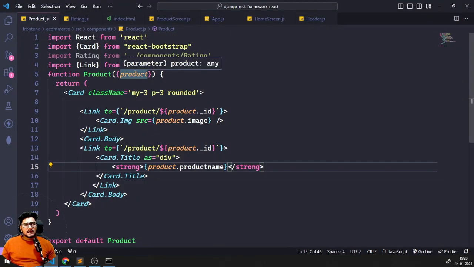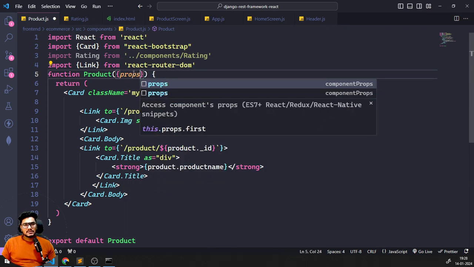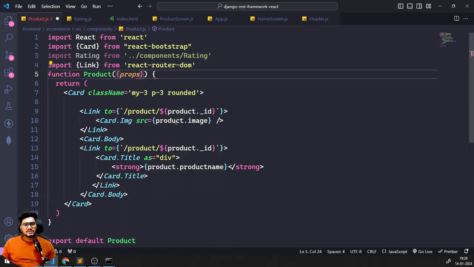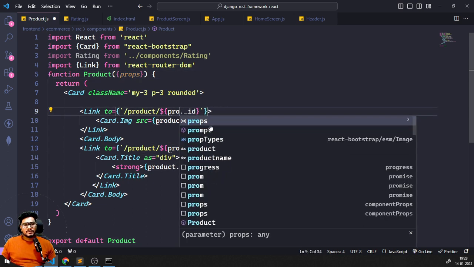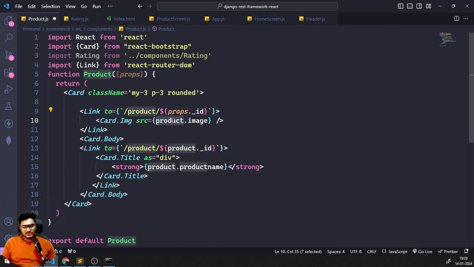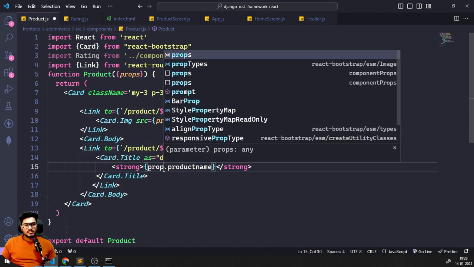For that I can use props here. If I use props, then props.id, props.image, and here I can get props.id again, and the same with props dot here.